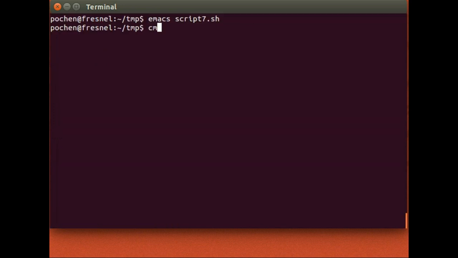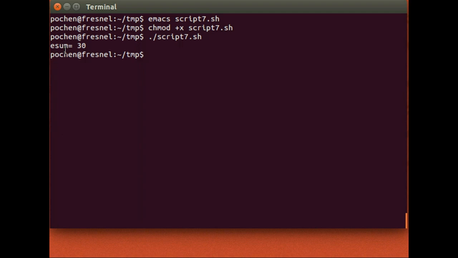If I make it executable and execute it, it should print out the number 30, and that's exactly the summation of the first 5 even numbers.